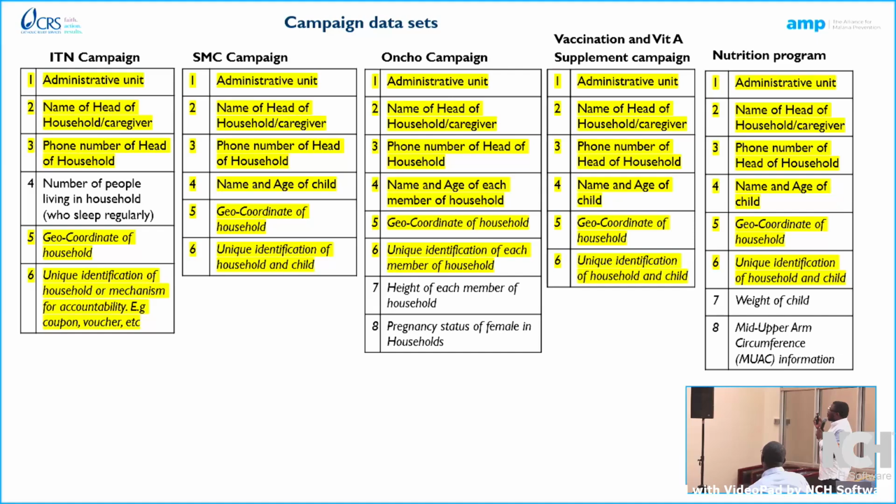So now, let's look at SMC and UNCO campaigns, right? Now, for UNCORAS's campaign, you still would get the administrative unit, the name of the head of household, and so on and so forth.